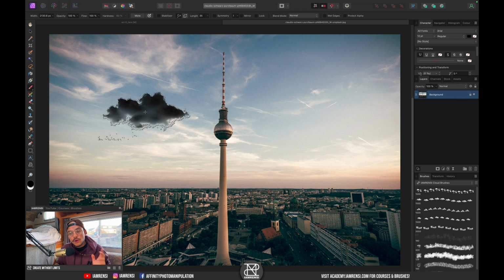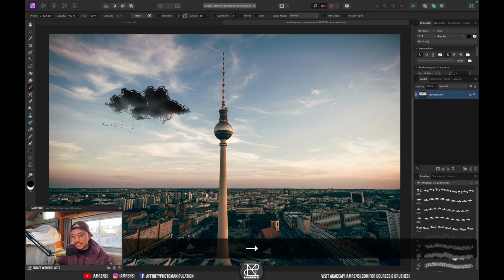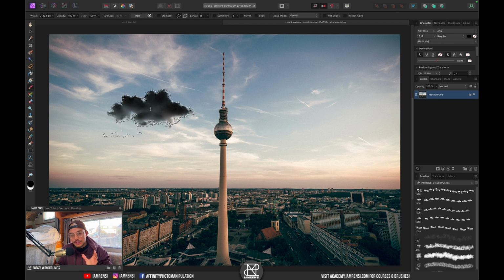But you can also rotate your brush by using the arrow keys. So the right arrow key actually turns it clockwise and the left arrow key turns your brush counterclockwise, let's say. Very useful to know. This also works with stamp brushes.